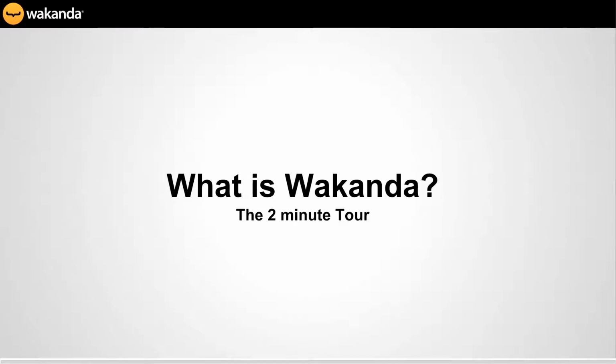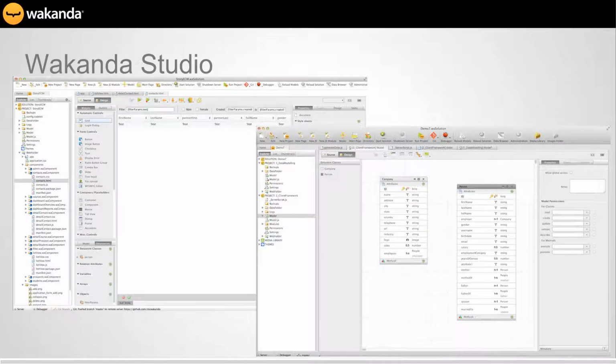So first off, what is Wakanda? This is just the 2-minute tour. There's really a few major components. The main developer tool that we offer, it is free, is Wakanda Studio. It's a full-featured IDE. You can do everything from develop your user interface with our full widget set, right down to managing the server, starting and stopping the server.